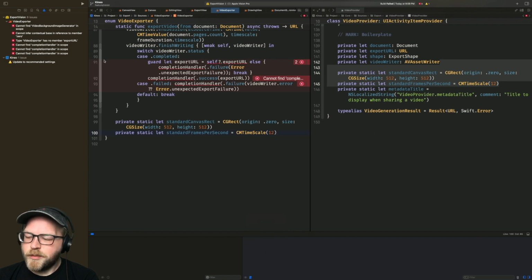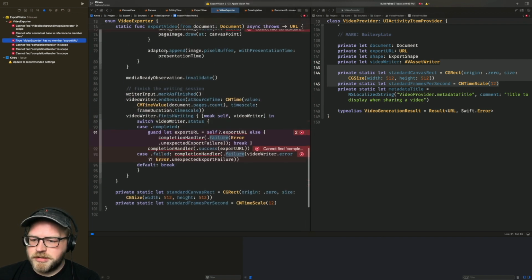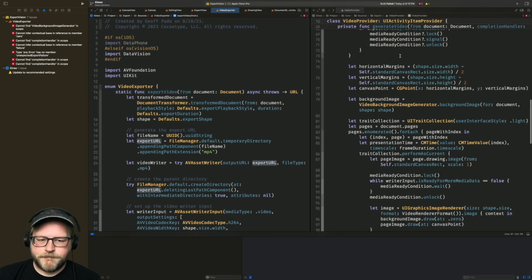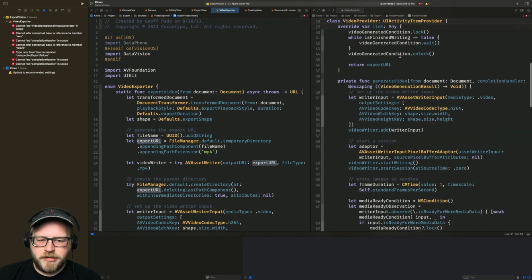Cannot find video background image generator. Yeah, we're gonna need to go get that. It's not a problem. Export URL. See? But we don't need self.exportURL. We need just regular export URL. Error.